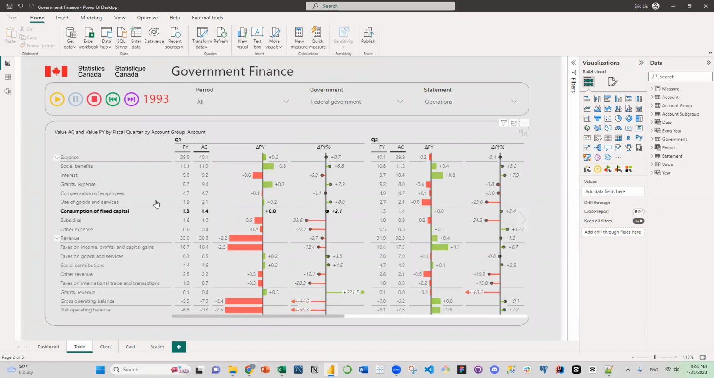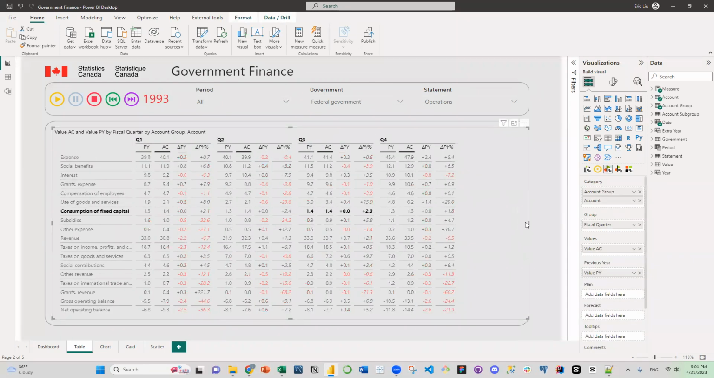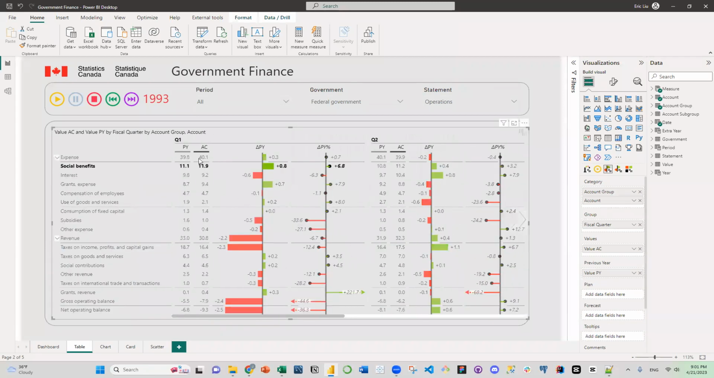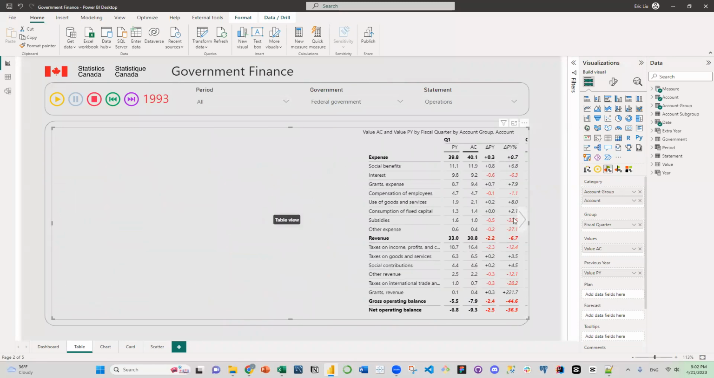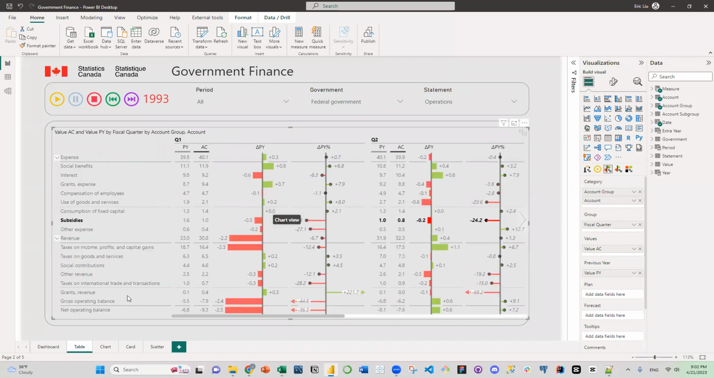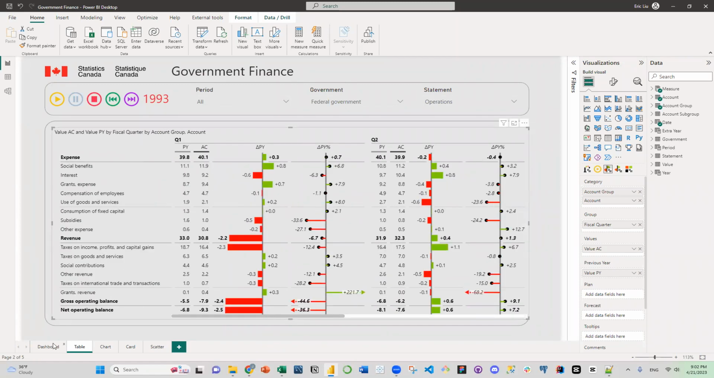And how rich this report is. Can you see? You can see the charts, and you can see the tables, and you see the current year versus previous year, and you can see the difference. You can see the difference percentage for every quarter. This is just a crazy amount of information presented in such a beautiful way.